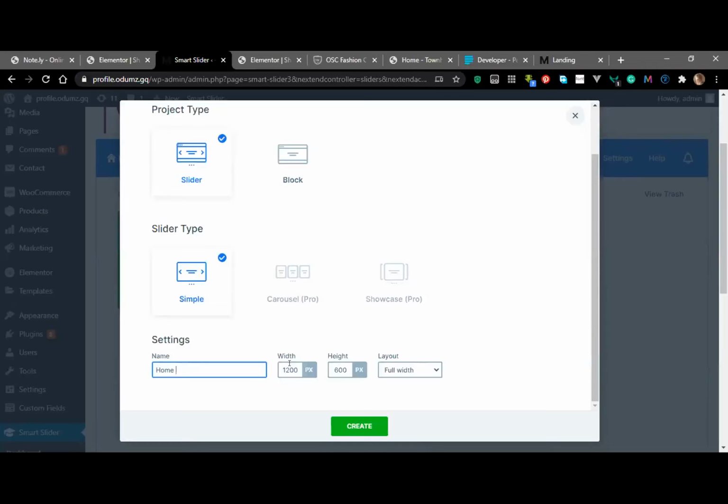For instance, images that will be on your website, it will be best you name them according to your website and exactly what they will be doing. So if you have an image that is supposed to be on the homepage, you can name it whatever your domain name is. So I can name it profile.odoms.gq, then add maybe homepage to it or something. That helps in indexing it.